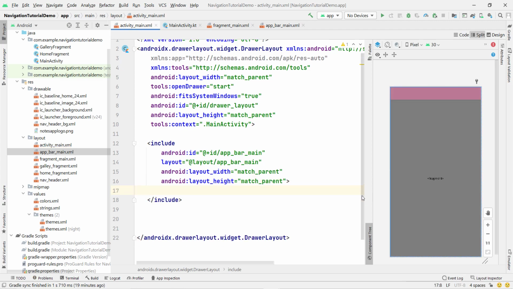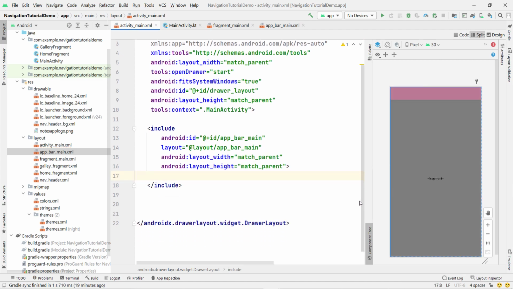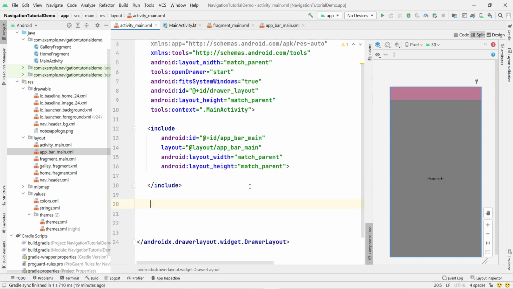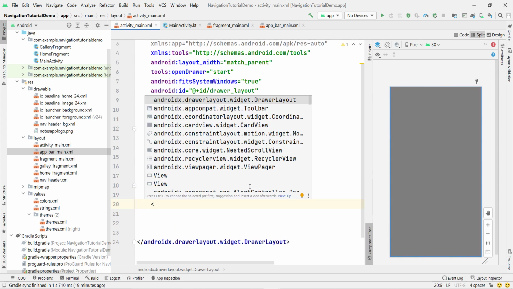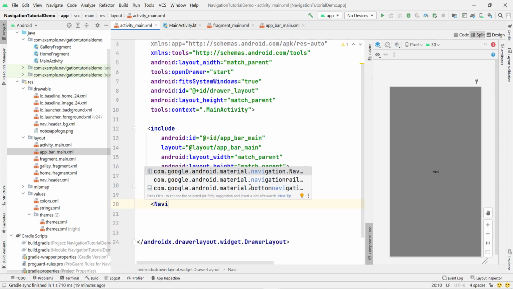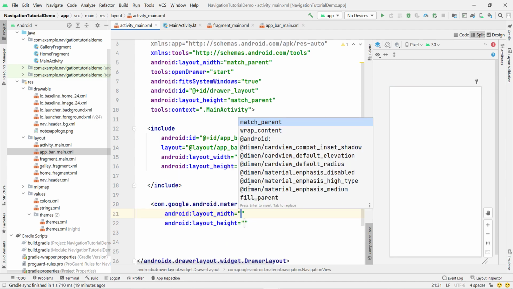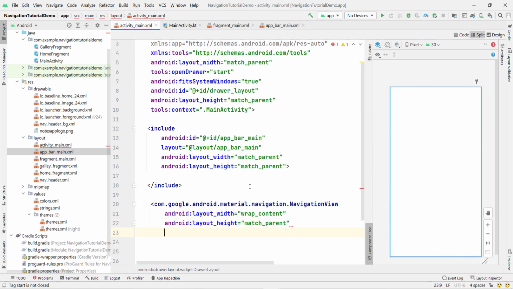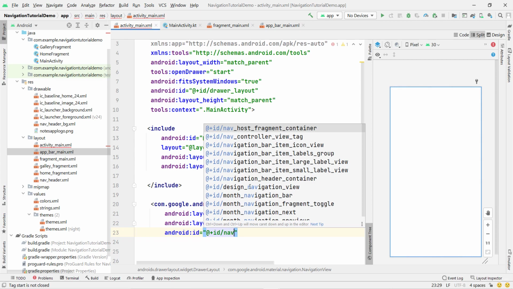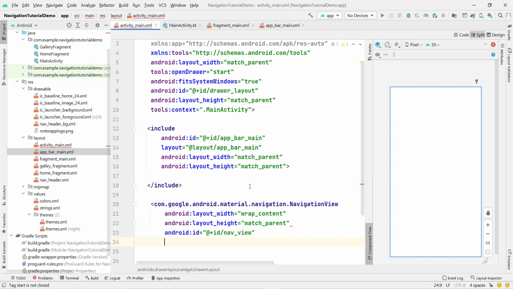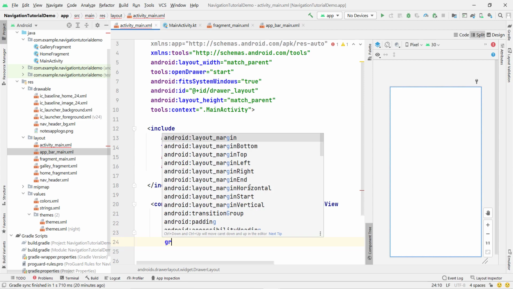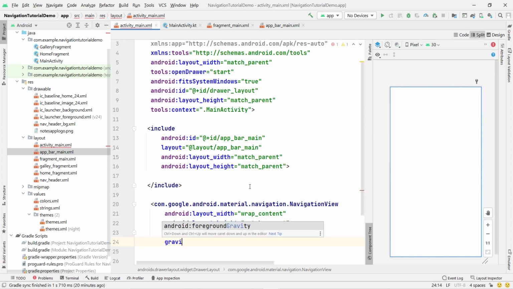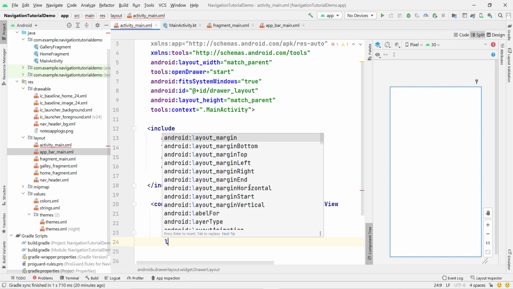So this is done. Now below this we need our navigation drawer. So press enter, take an open bracket, type here NavigationView, com.google.android.material NavigationView, set the layout width to wrap content, height is match parent, and give any ID. So I give the ID nav view, you can give any ID name. And after this we have to give the gravity and layout gravity.